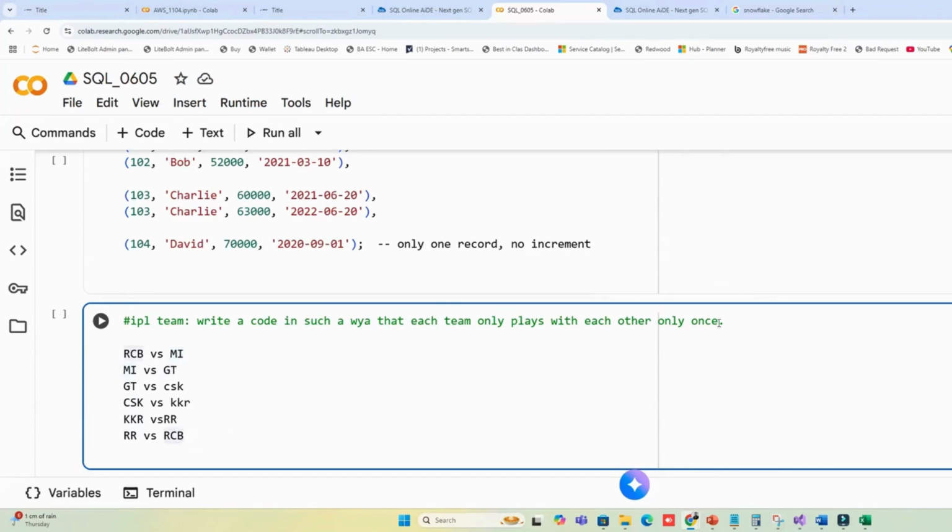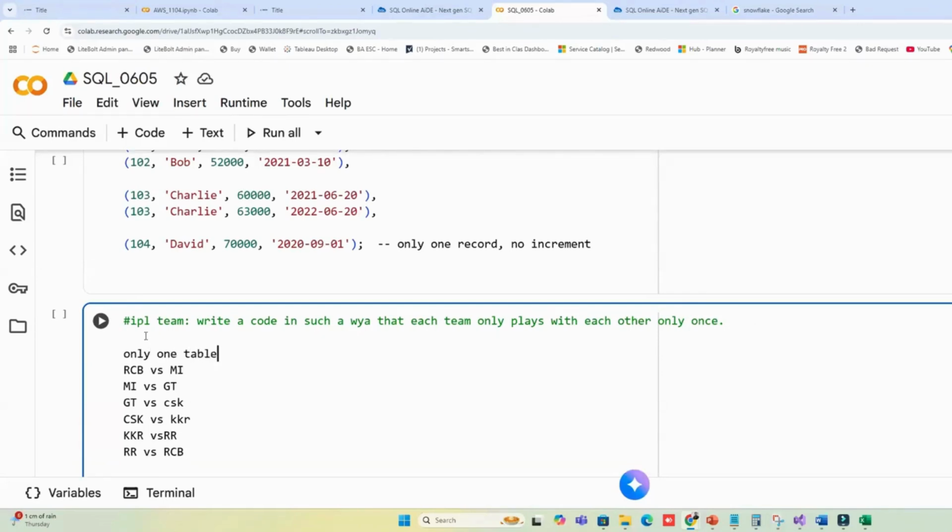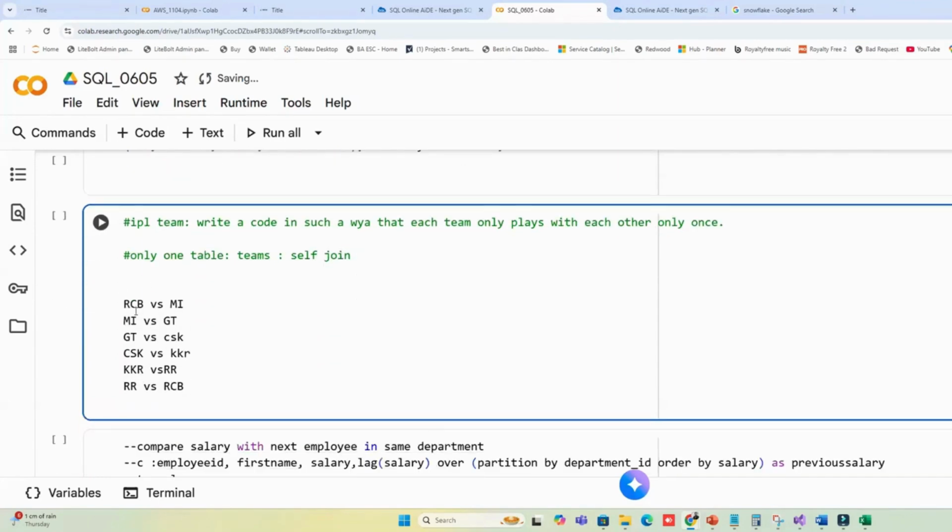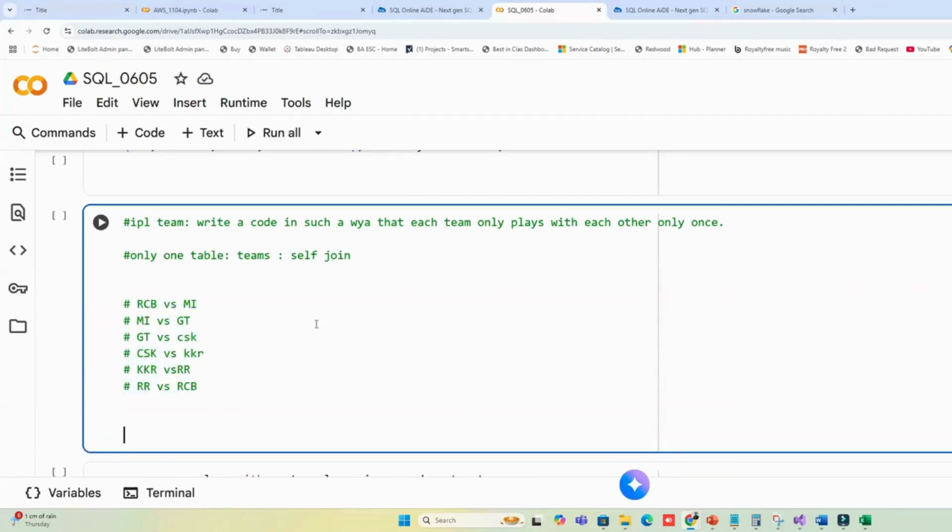You understood? And I have only one table, which is called teams. Now, what kind of join will I do with this? Self join. Correct. This is also one of the favorite questions, and it is the most difficult question they ask.